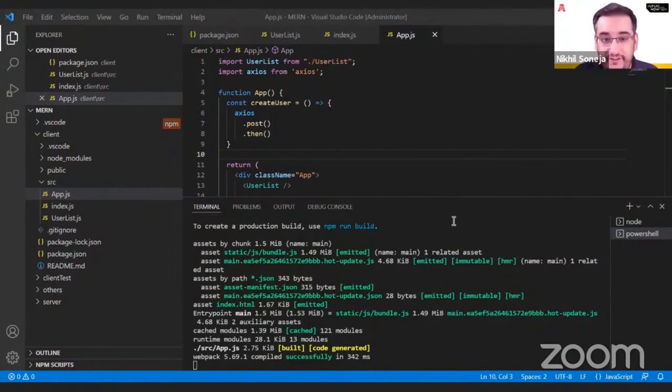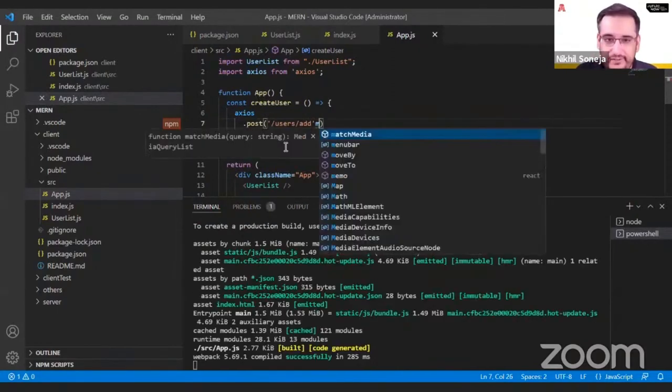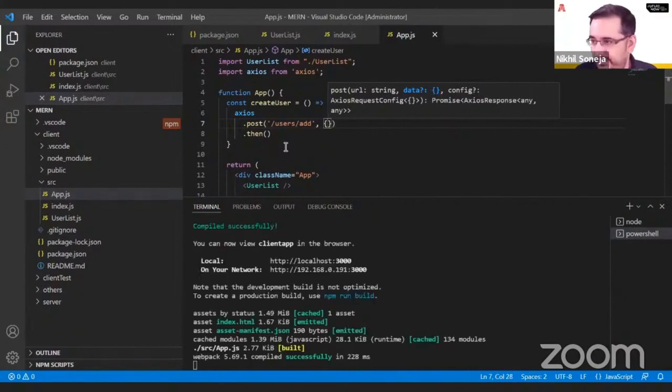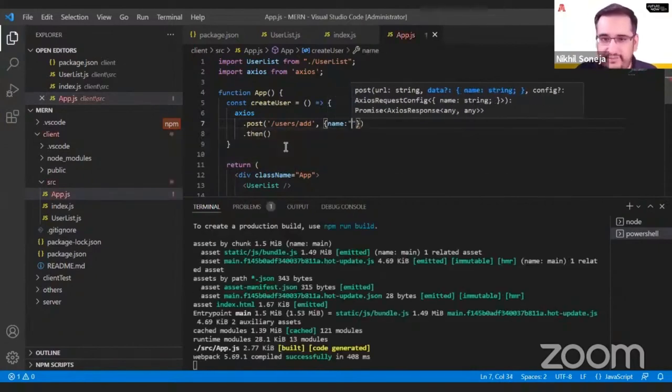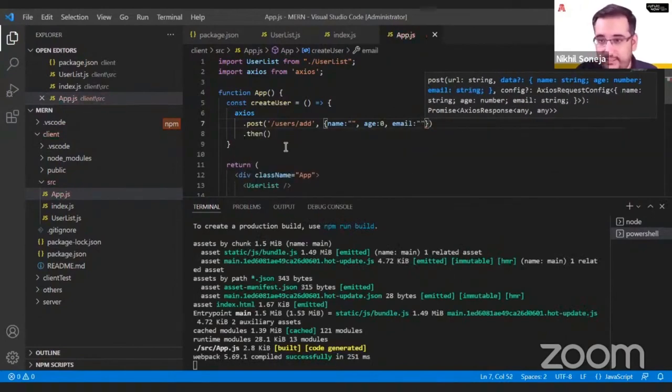Okay, so I've defined the createUser function. So when the click is triggered, this function will be called. But what are we going to set for our post command? The endpoint that we want to use is user slash add, right? And we have to give it a body, right? So using the same path, we have a new name, comma age, let's just say 0. These are all just default values. We've not hooked these up to the text boxes yet.